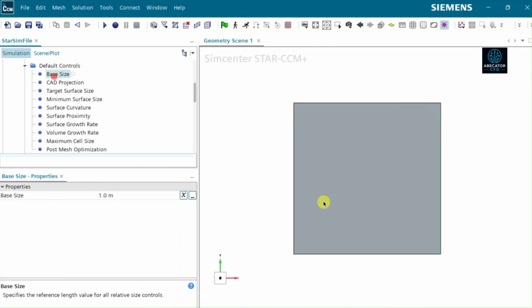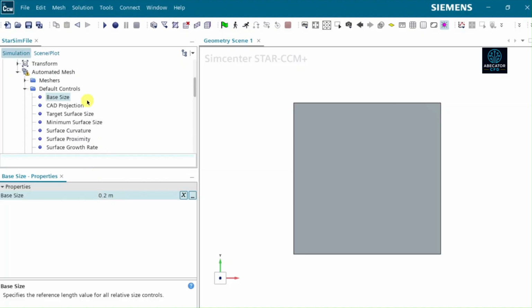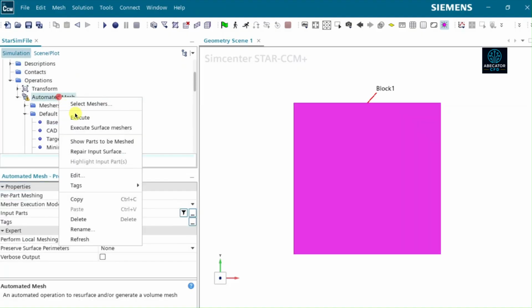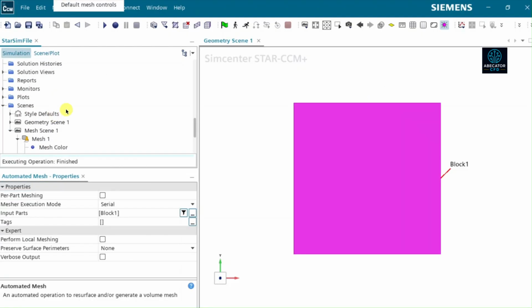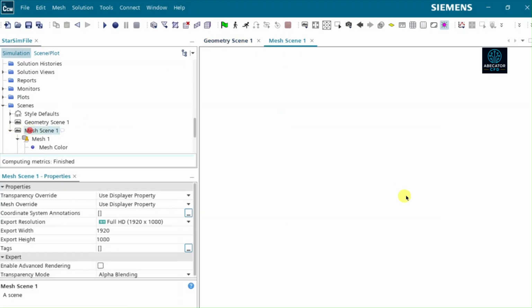Now go to base size. Remember, each cube dimension is 1 meter. I'll start with a base size of 0.2 meters, then run automated mesh. I already prepared a mesh scene. Open it now.